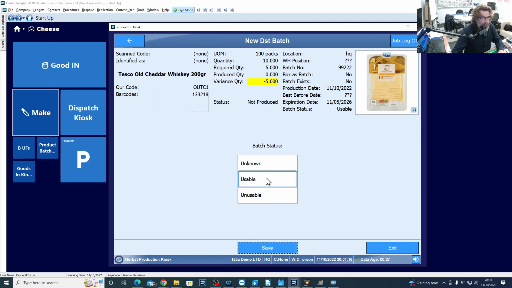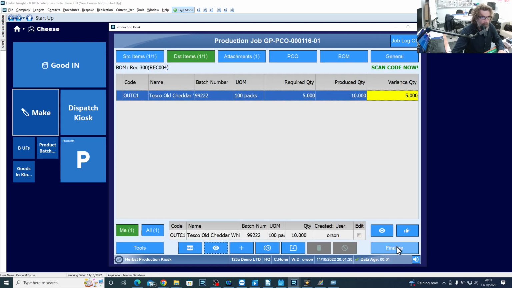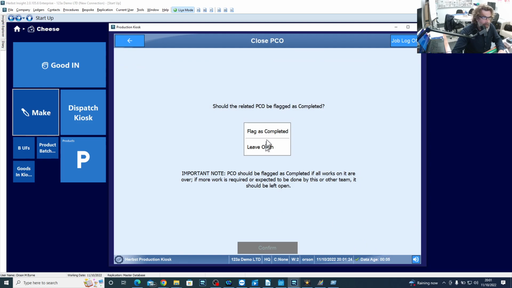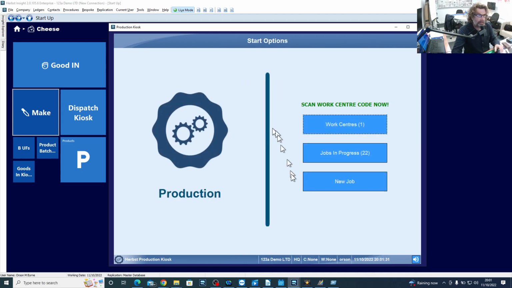Batch status. Usable. I might have other checks as well. Scan code. And now I have finished. And I'm going to flag as complete. Okay, so basically that's it really.